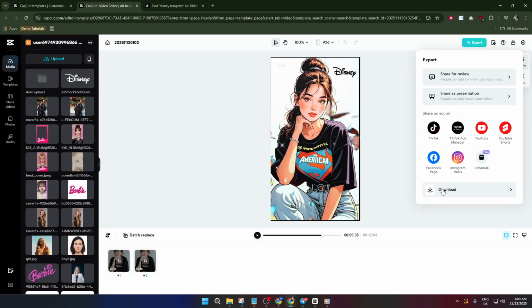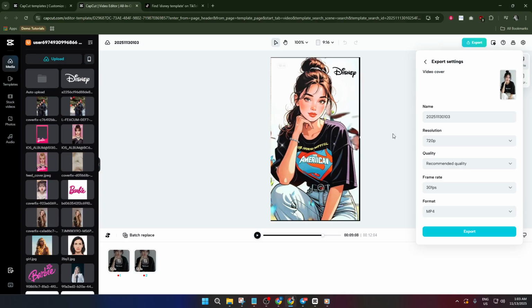And that's all there is to it. With just a few clicks, you've stepped right into the animated world of Disney.